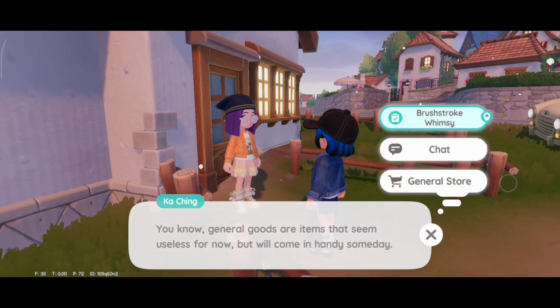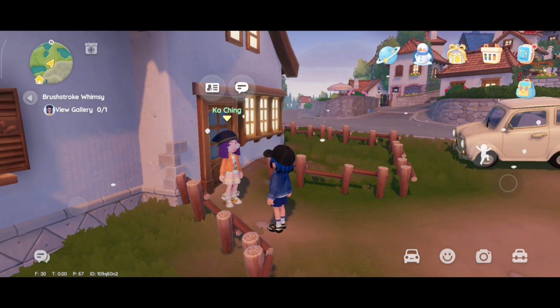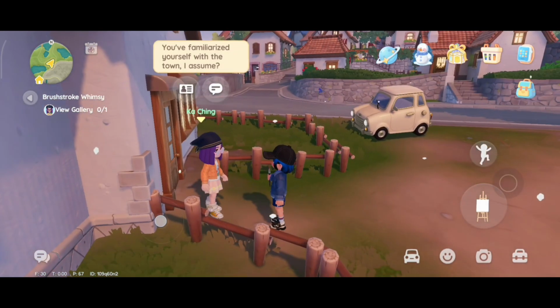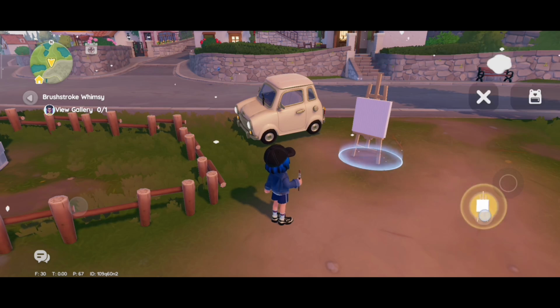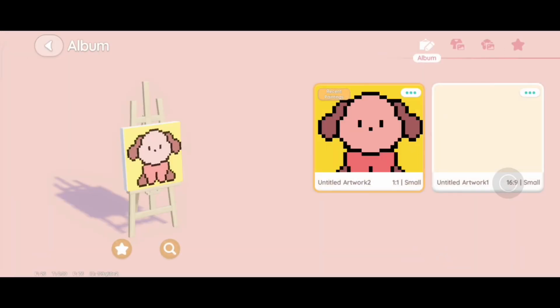And then in here, Kaching will ask you to view your drawings again. Just open your backpack and then select the drawing board again, and then just place it. And then after that, just tap on the open gallery or view gallery like this.